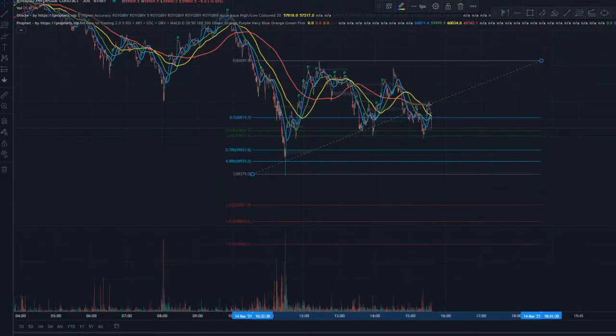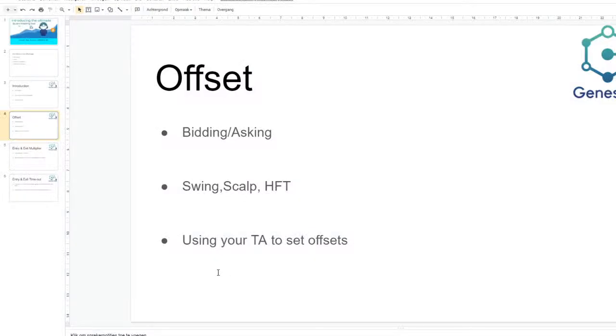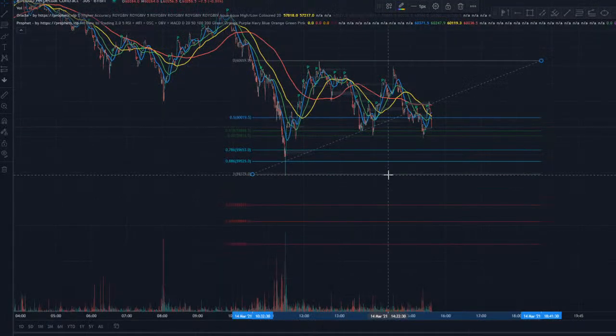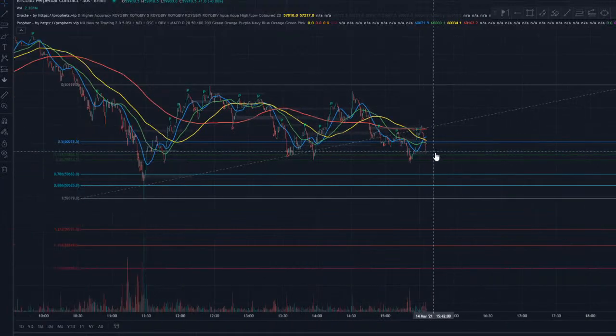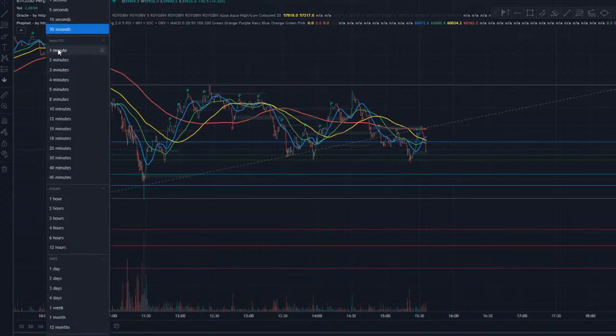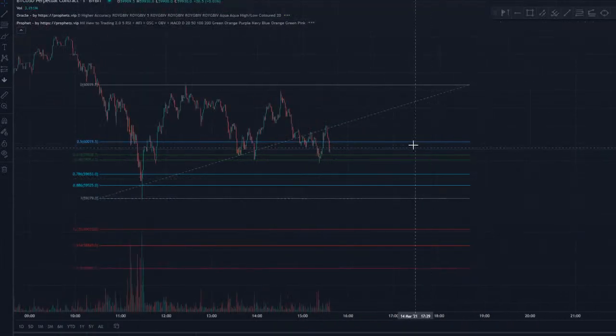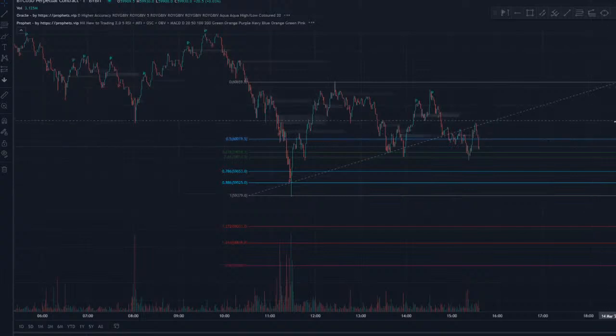So that was using your own TAs to set offsets. Okay, so let's get more practical with that. What does that look like? Well, if the price is, for example, here, and this is the 30-second chart, so let's go to 1 minute. It doesn't really matter going from 30 to 1 minute, but let's just give an example for that.